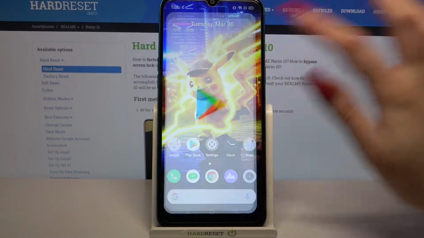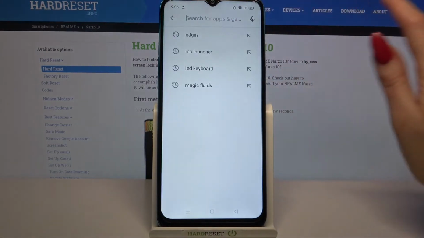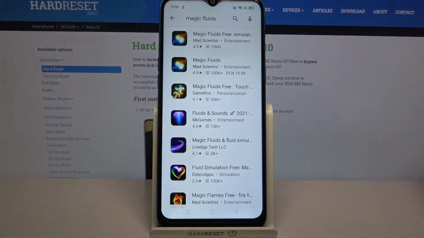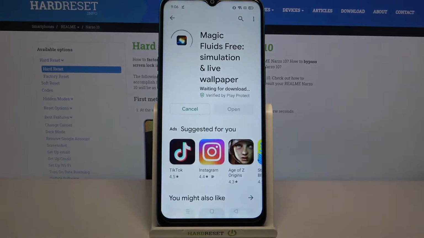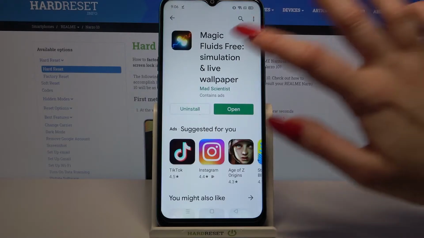Start by opening Play Store. Now click on the search bar and type Magic Fluids. Then download this app from this developer. Now open it.